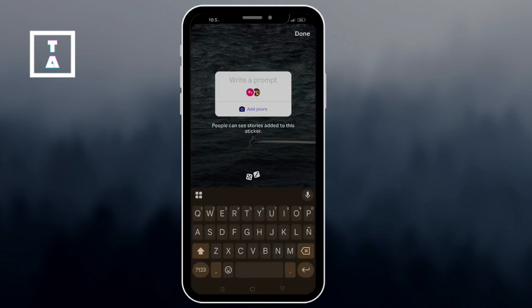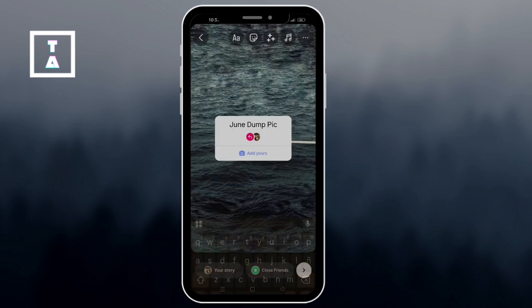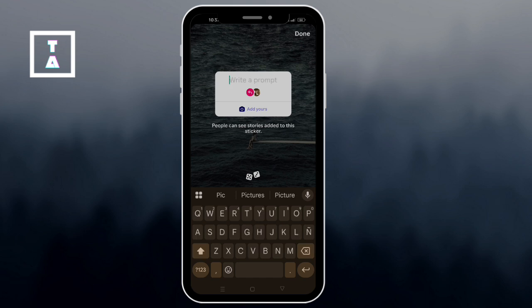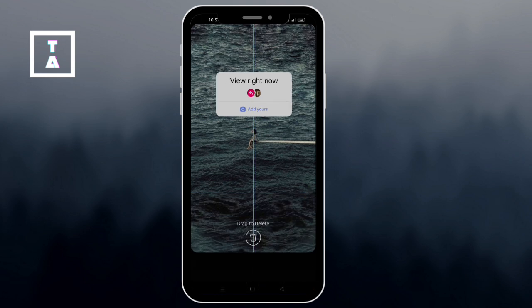Then type a prompt like, for example, dump pictures, what's in your bag, your throwback photo, or your view right now. And once you post it, others can tap the sticker and respond with their own story, keeping your prompt going.